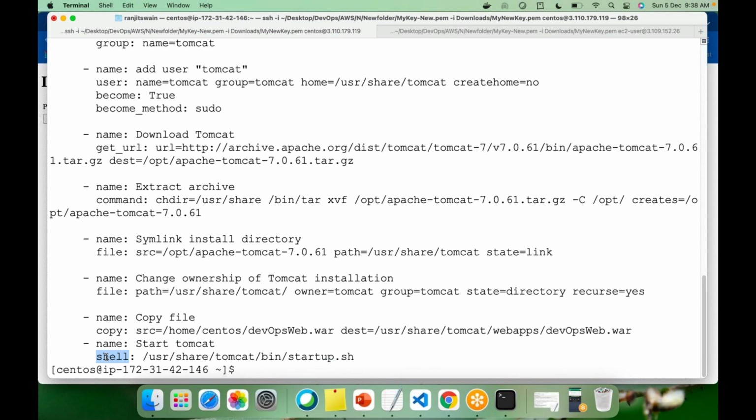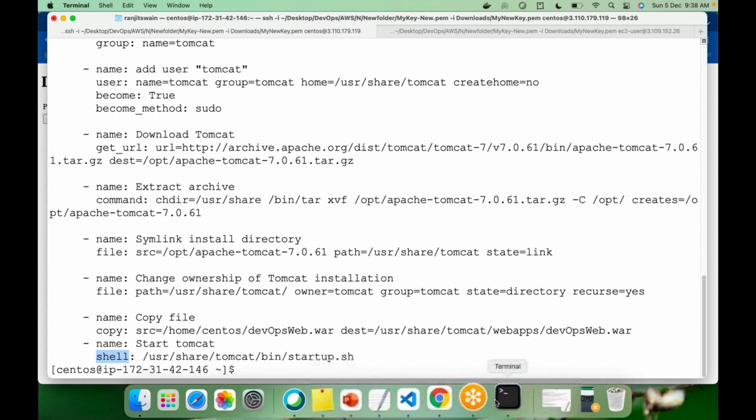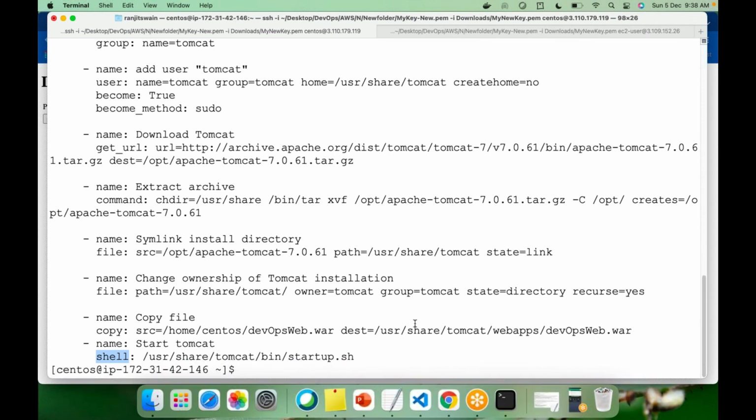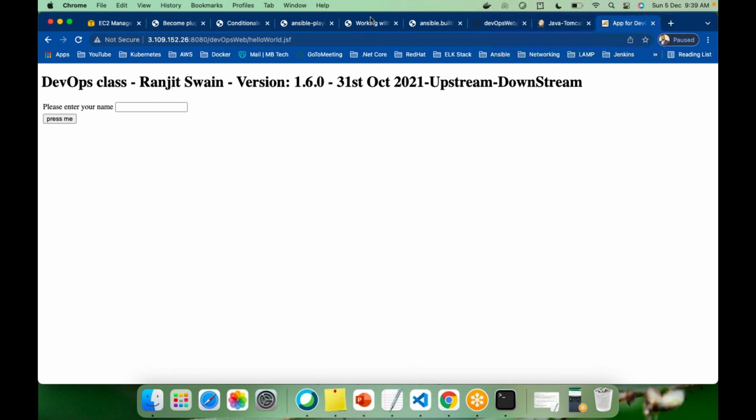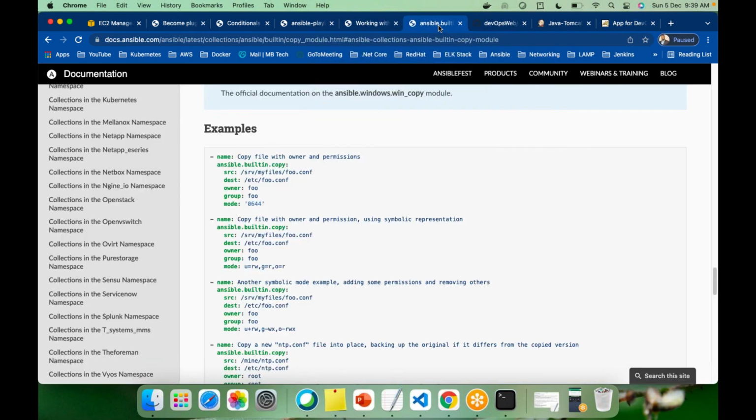Then how will you do that? So I think you guys have noticed, right? I just started it manually, but I should not start it manually. Once it deploys, it should start automatically. Okay, it did not start it. So let's see the shell module, what is there and how we can rectify it. Okay, so let's go to the shell module.